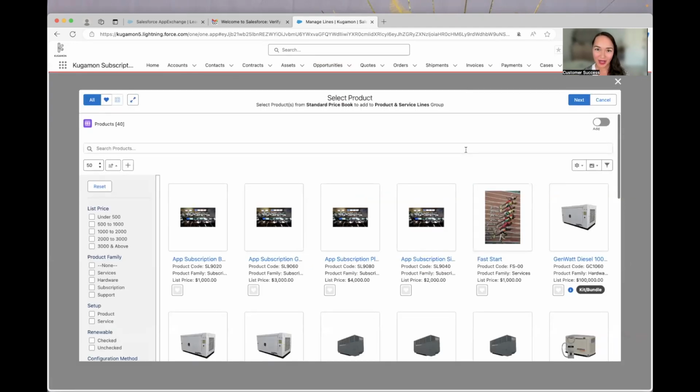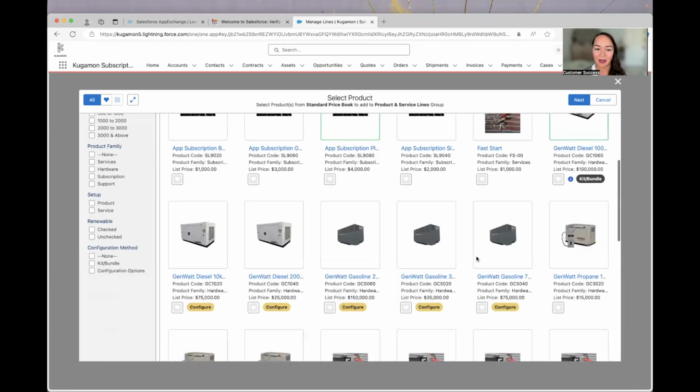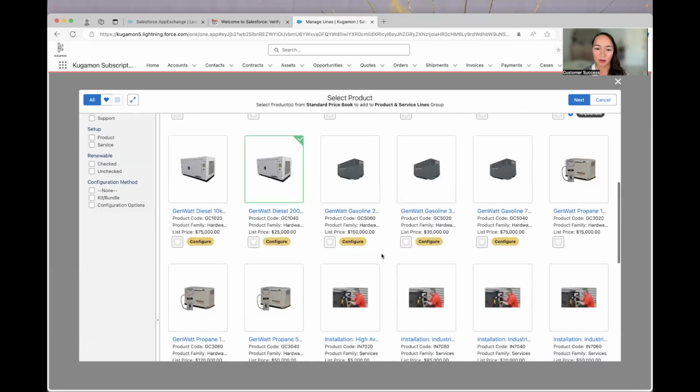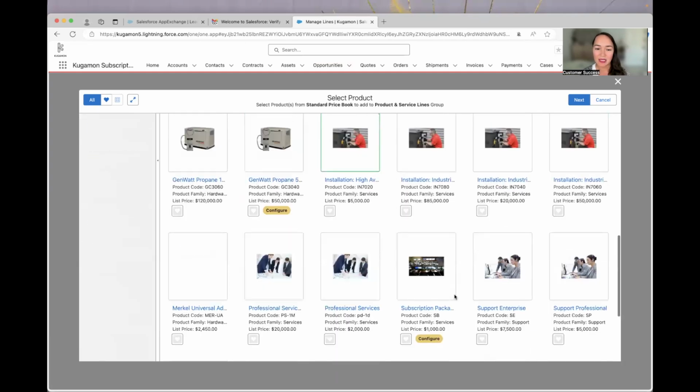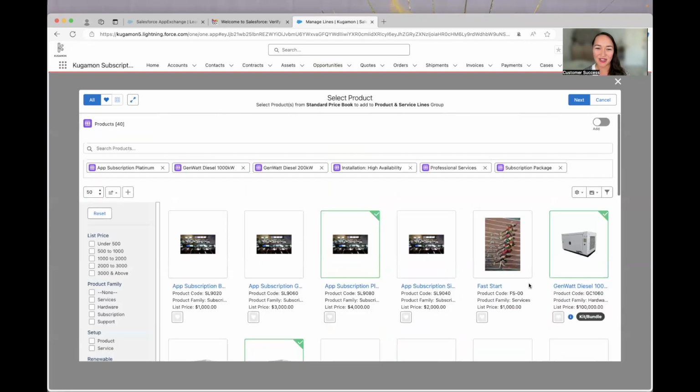Now here is where you can actually customize your own end user experience. But we have a plethora of videos that go through exactly this on our Kugamon YouTube channel. For now, within the image view, you can simply click to add all of those items that you want to include on the quote. So in my example, I'm just going to click to add those. I'm going to add this kit bundle, this configurable product, this installation, this professional services, and this subscription package.